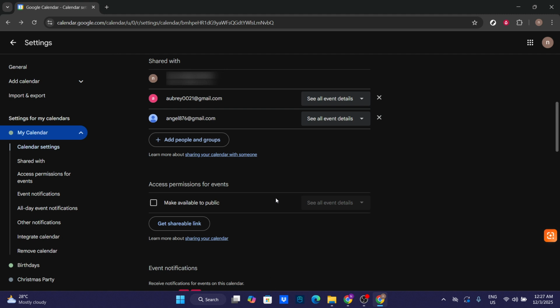A couple of quick tips as you wrap up. If you don't see some sharing options, your organization settings may limit them. Be cautious with full admin access and review permissions periodically to keep your calendar secure and accurate. And that's it. Your calendar now has multiple admins ready to help manage events.